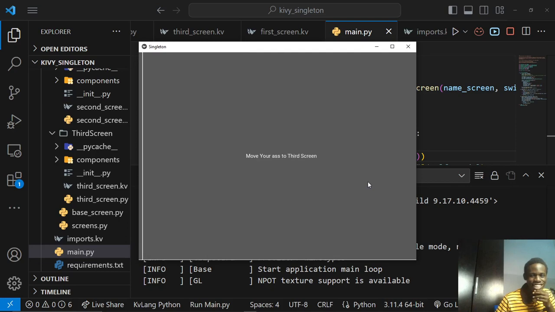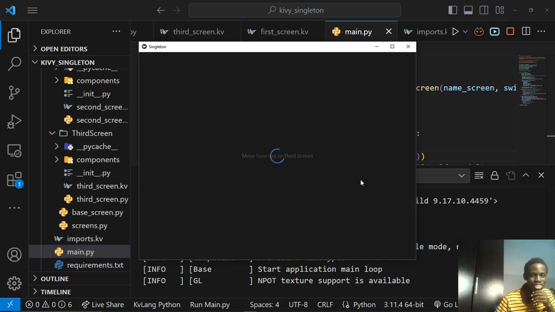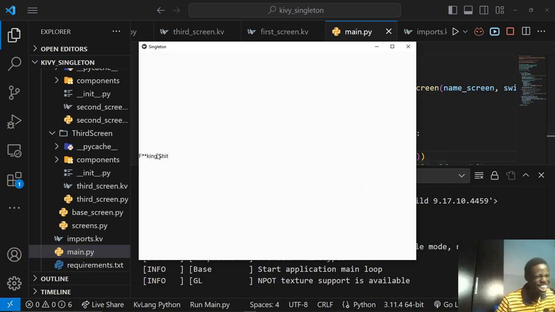I click this. It's going to switch. Move to the test screen. You see, we moved the data from the first screen onto the third screen. We didn't do self.ids to get self. Who has that time on the planet Earth?